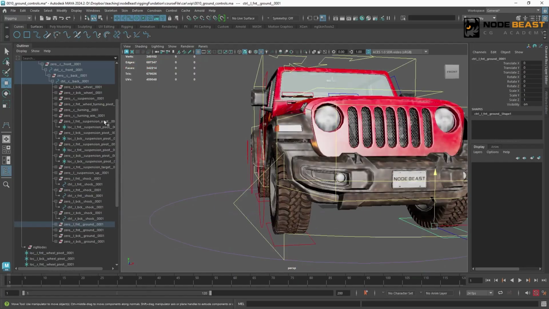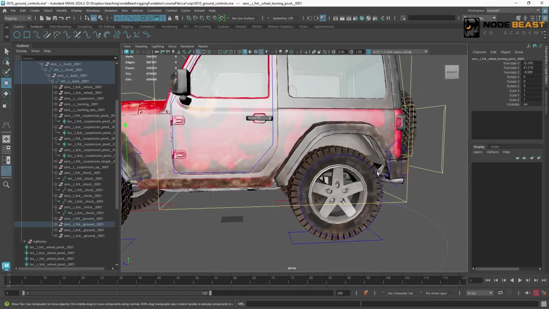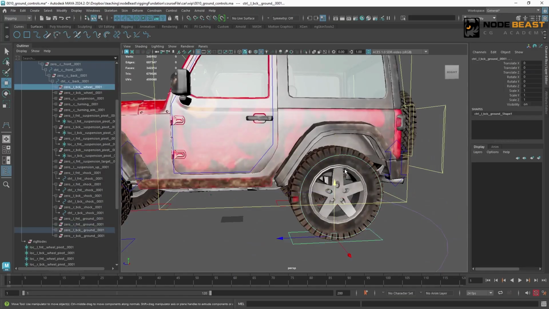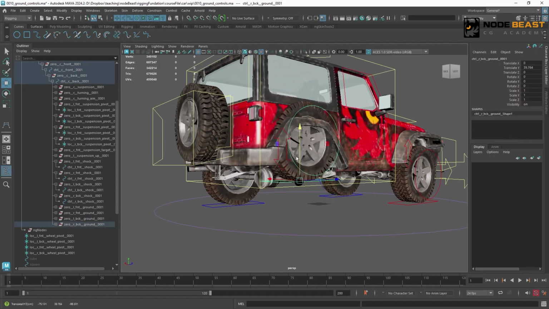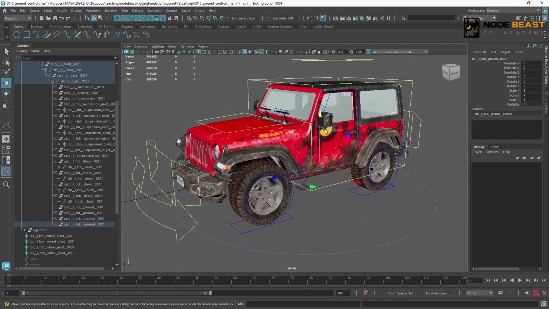Same operation, let's do the right side. The back is simpler, because there's no steering function in the back. We'll just parent the wheel controller's 0 group directly under the ground controller as its child, and parent the right 0 group as its child. This way we see they all have the up and down movement effect.